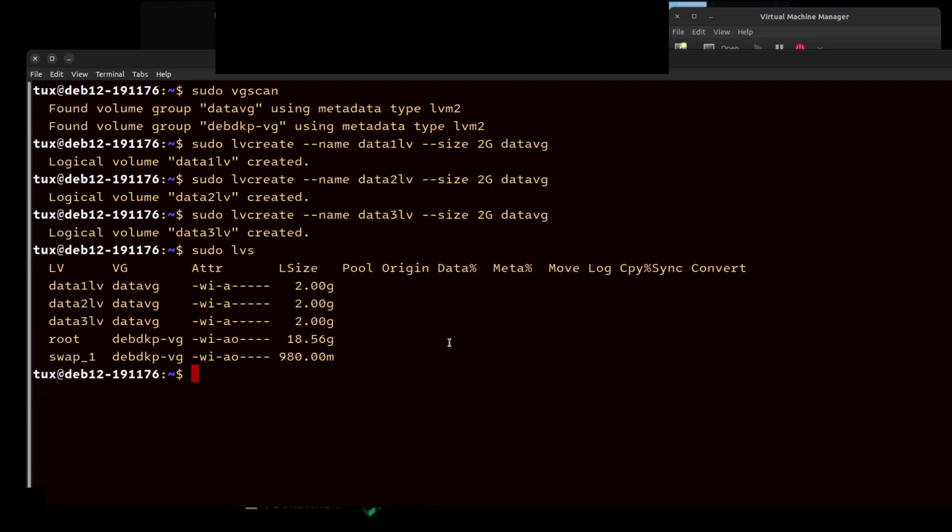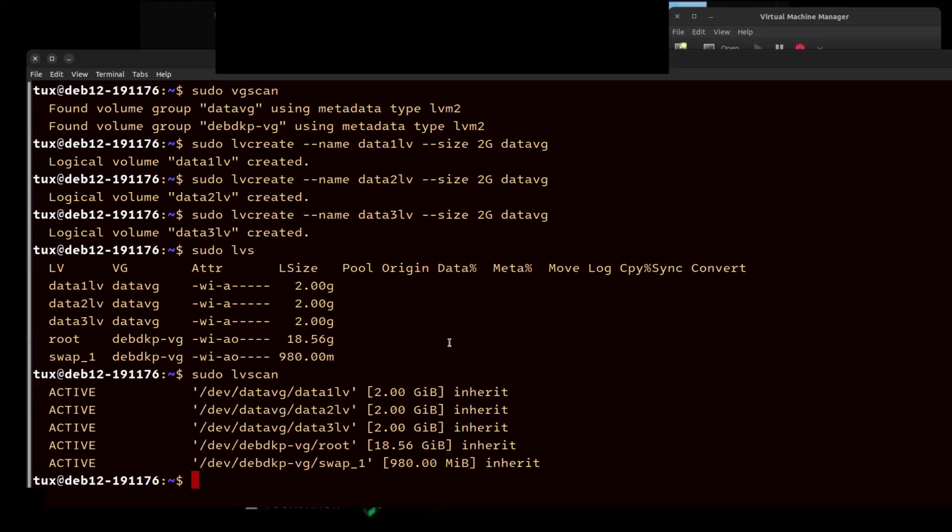So there's lvs and lvdisplay, vgscan. Let's do lvscan just to show that it's all working. You can also do pvscan, I believe. I don't think you need to, but it's there. Most of the commands are the same across all of them. Then there's one very last little piece. Look at that. It's all active, ready to go.